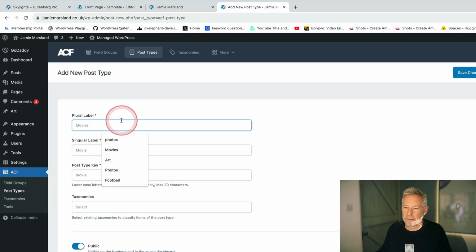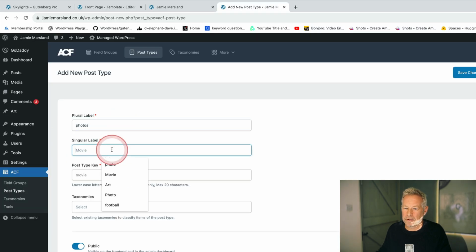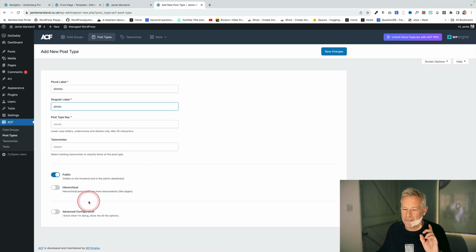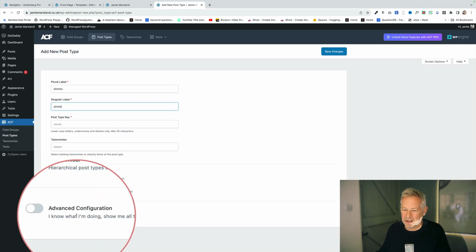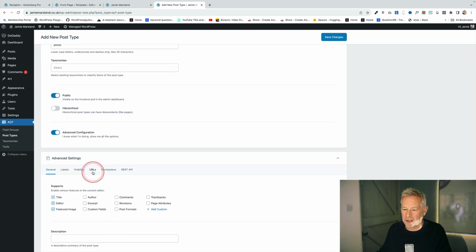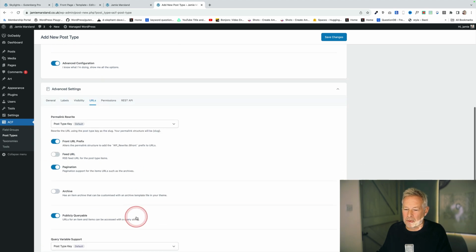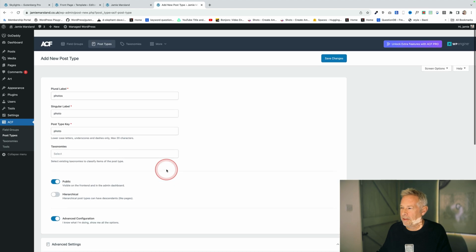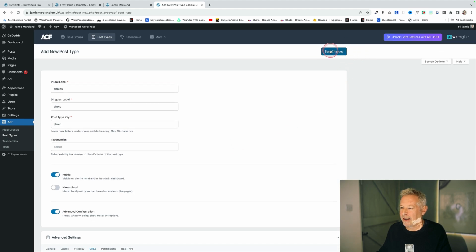And this is where you give your post type a name. So in my case, I'm calling it photos. Give it a singular label as well. And then come down here. There's one important thing we need to do. Come down here to advanced configuration, click on this, and then we come across here to URLs. And the most important bit today is to make sure that archive is turned on. And then all you need to do is come up here to the top and click Save Changes.